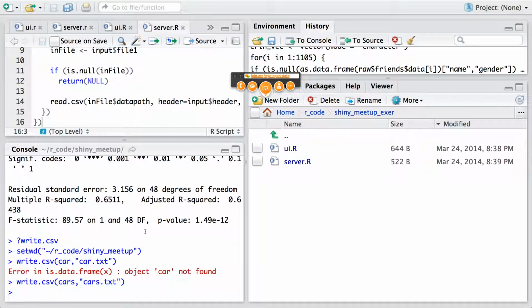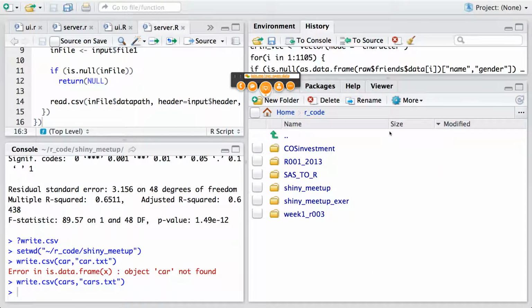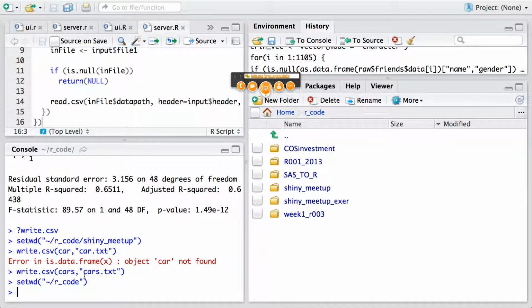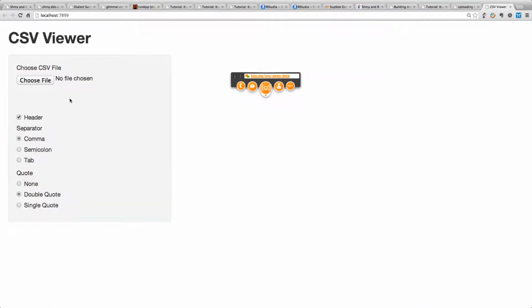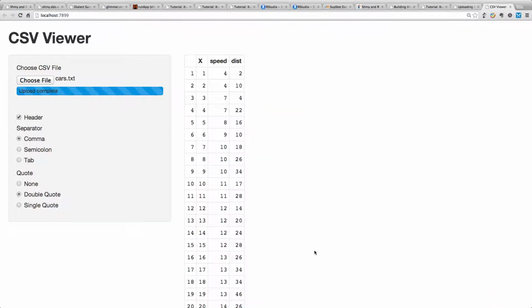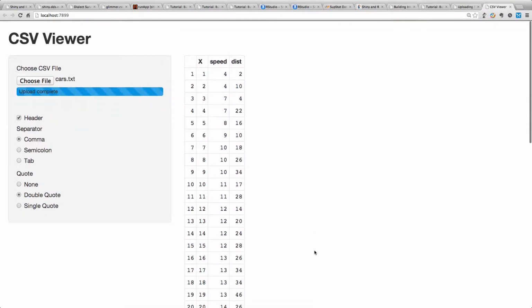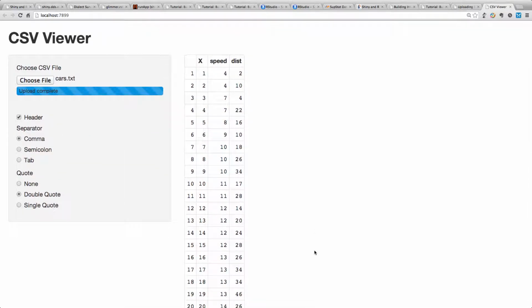Okay, then we can go up one folder layer. Here, I have Shiny Meetup exercise folder underneath of my rcoder folder. I'm going to rcoder folder, set this as my working directory, and do runApp, Shiny Meetup exercises. It comes up. So I have the nice example running, and I can choose cars file I just made and bring it up here. Now we have half of the task complete.